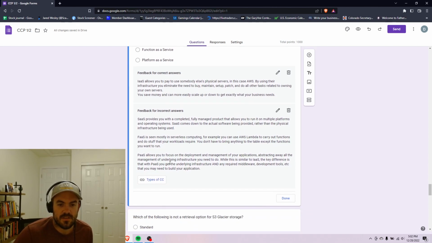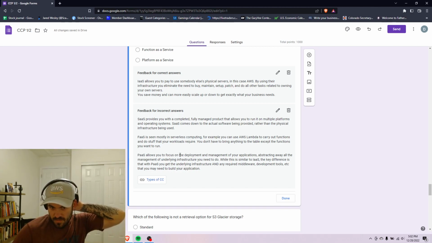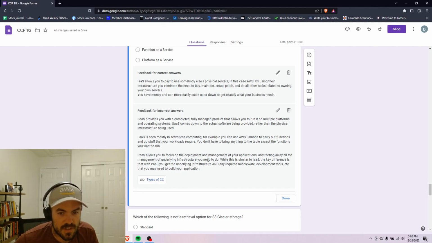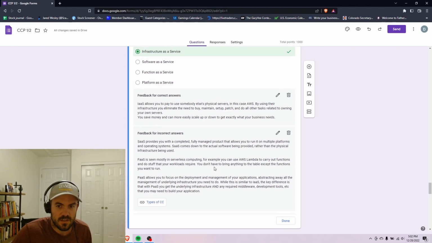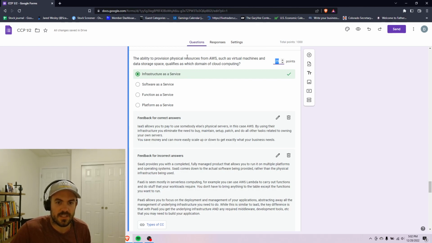So let's see, PaaS, this is platform as a service, the one we chose, allows you to focus on the deployment and management of your applications, abstracting away all the management of underlying infrastructure. It's similar to IaaS. The key difference is that with PaaS, you get the underlying infrastructure and you require middleware, etc., that you need to build your application. But the question was only asking about physical resources. So by including operating systems in our answer, we kind of talked ourselves out of the question. That's the way it goes.